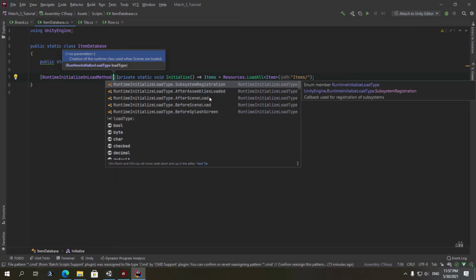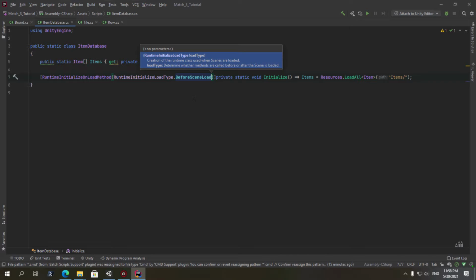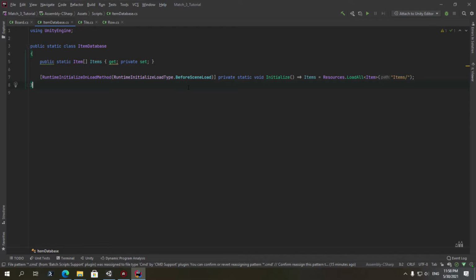These options are pretty self-explanatory, but we're going to go ahead and choose the before scene load. So it does load all of our assets before the scene is loaded. So once the scene is loaded, we can easily access them without having to wait for the assets to load and stuff like this. So that's pretty much it for the item database class.